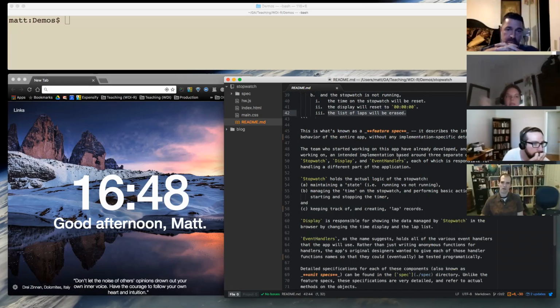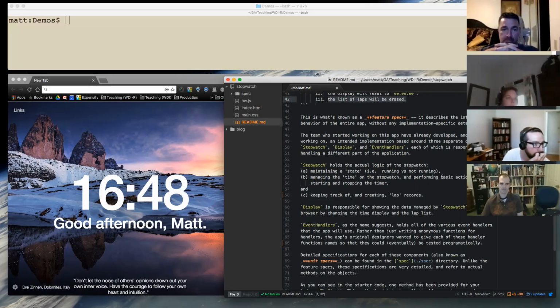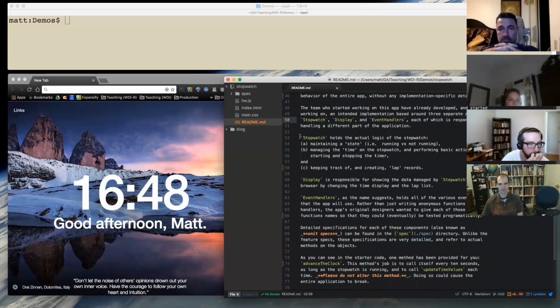That says, how should the app as a whole behave? So the team who built this already, they have three separate objects that govern all of the different things: stopwatch, display, event handlers. Okay, so let's read about each of those. Stopwatch holds the actual logic. And that kind of makes sense. Stopwatch does stopwatchy things. That means it maintains a state. Huh.